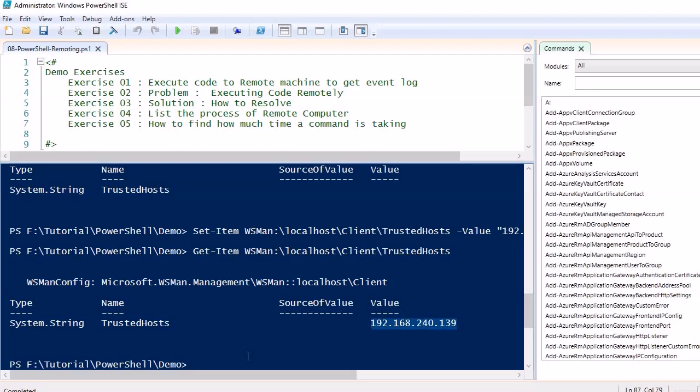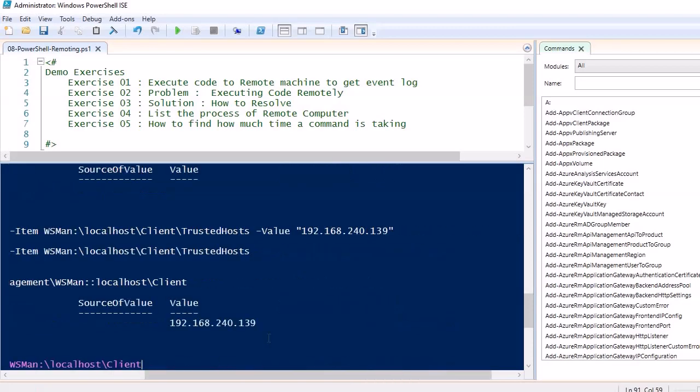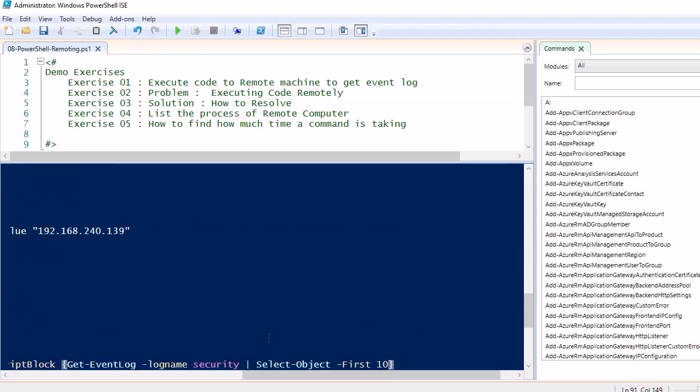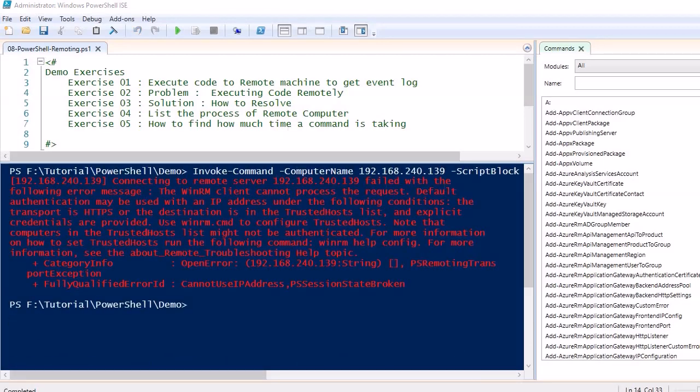Now to execute the command which we have tried earlier, but it throws an error. So let's try to run that command as well. This command we ran earlier and it threw an error. Now try to execute it. It failed again. Why? Because we trusted the remote computer as the host, but on which credential will this command execute on the remote machine? So to make it work, we need to pass the credential as well.